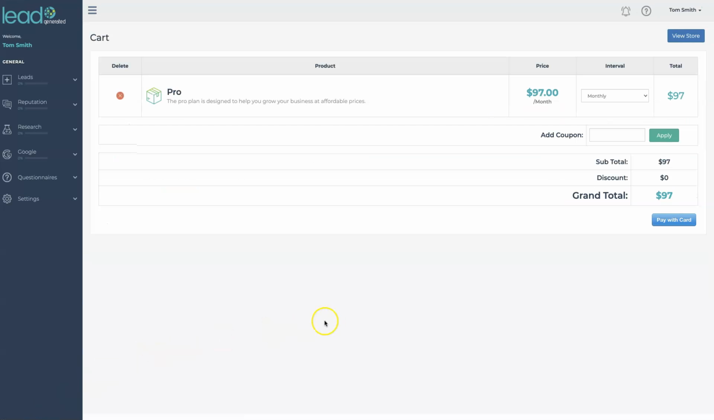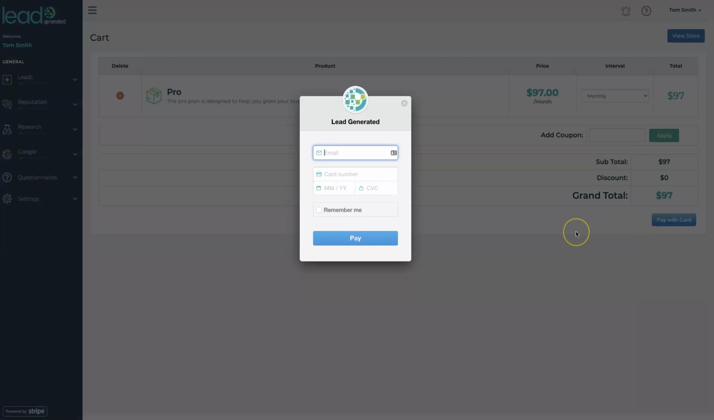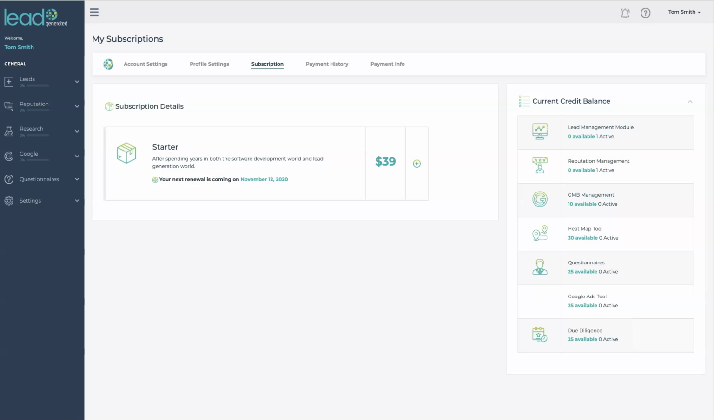On this page, click the blue button in the bottom right corner that says Pay with Card. Add in your email address with your card details and click Pay. Assuming the payment went through, you should be good to go and you'll now have access to lead generated. After the payment, you'll be redirected to the subscription page.